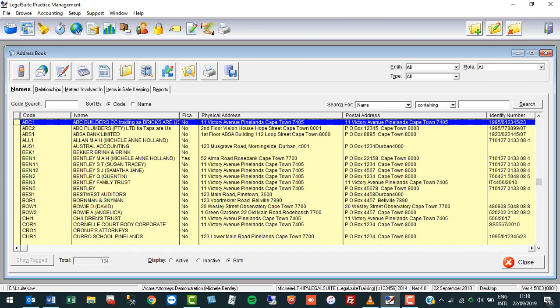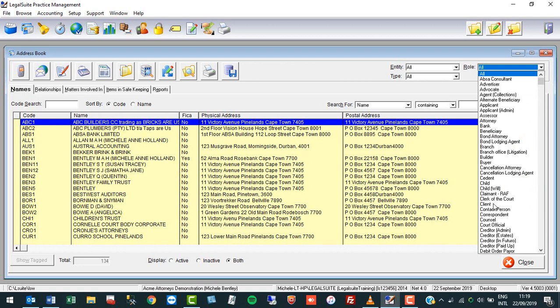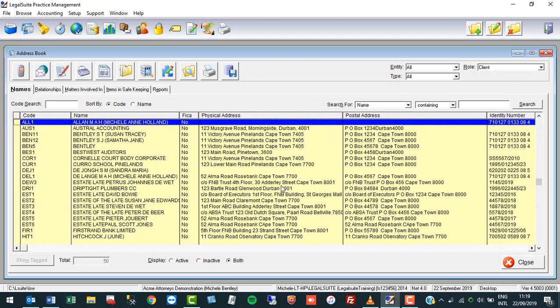So I am going to use a very basic filtering in my address book, and I'm going to filter just to show my clients. Now again, this is all dependent on you having correctly set up your parties using the entity type and role features. I would strongly encourage you to have a look at our webinar on entity types and roles. Okay, so what I'm going to do is use my filtering and filter by the role of client. What this will do is effectively filter my address book to show only the parties who act in the role of clients.